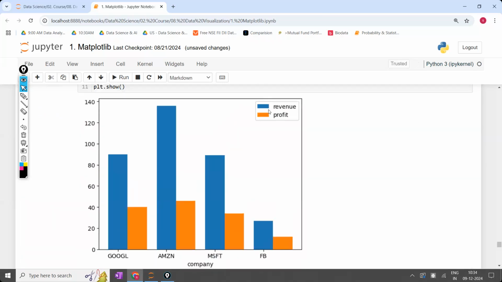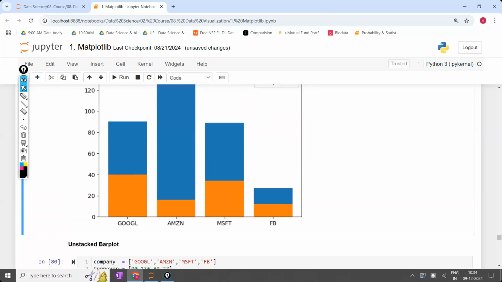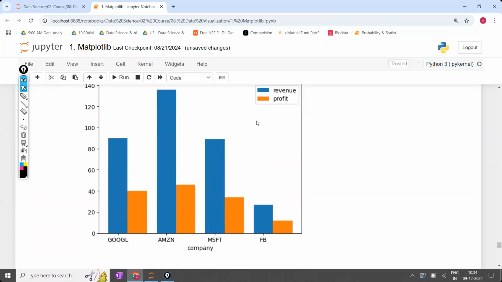Now clearly you can see profits and their revenues side by side. What is the difference between this one versus this one? Means here they are attached to each other, here side by side to each other. Stacked, unstacked. Clear? Everyone? Anyone has any questions?